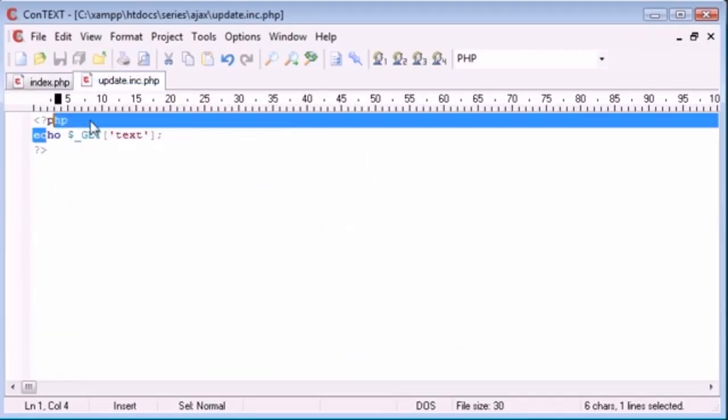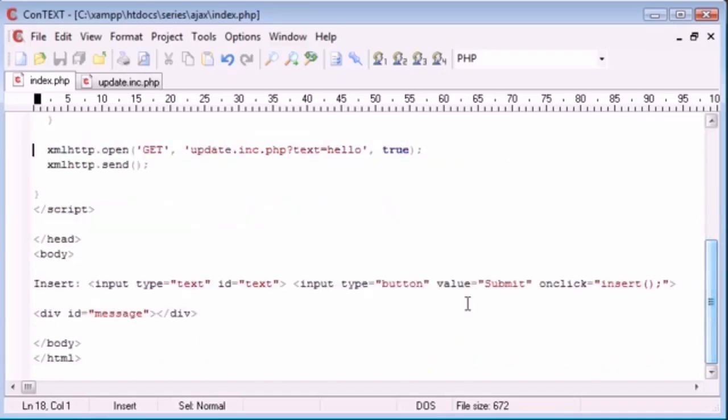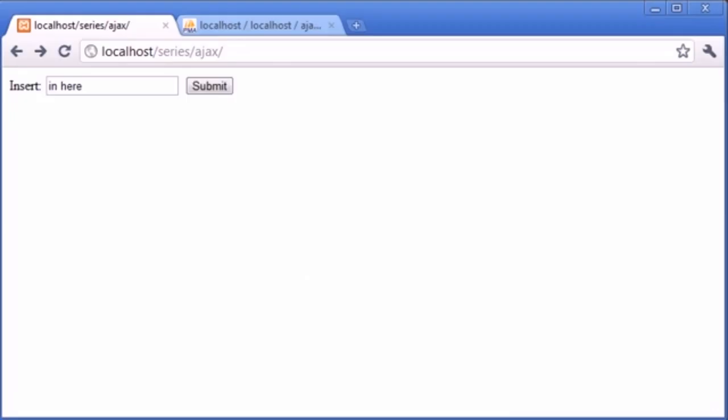So this will equal hello just for now, and it will put that into our message div down here, as I explained earlier. So let's go ahead and check that this works. Let's click submit, and you can see that the value hello has been returned. Now, obviously the problem with this at the moment is we've completely avoided the point of the tutorial.